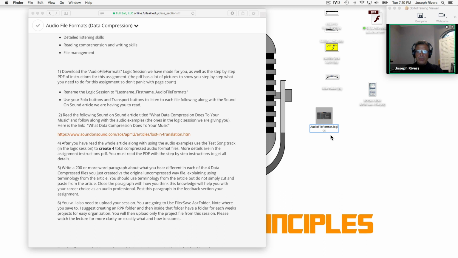This is to help you be able to locate stuff, as well as take care of having all the files with your names on them, so that as you turn in stuff, your name's on there for me. So you'll notice the way we rename it is last name underscore first name underscore audio file formats. Well, it's already called audio file format, so all I need to do is put my name, so Rivers underscore Joseph underscore, and voila, I'm done. I've now renamed that file. Just click to the side and it automatically saves it. That file's now renamed.